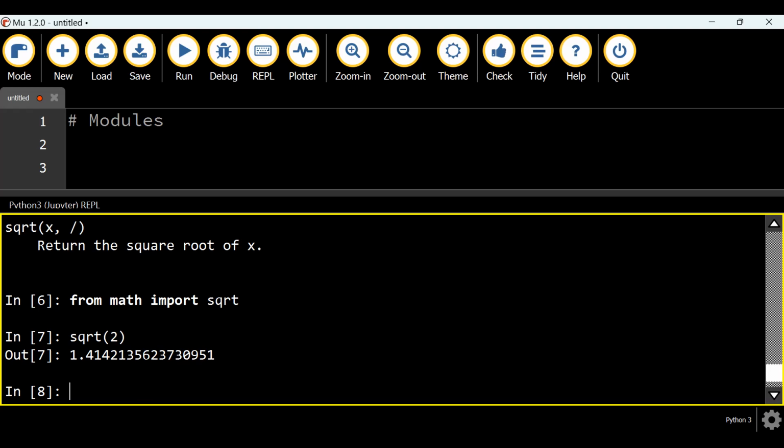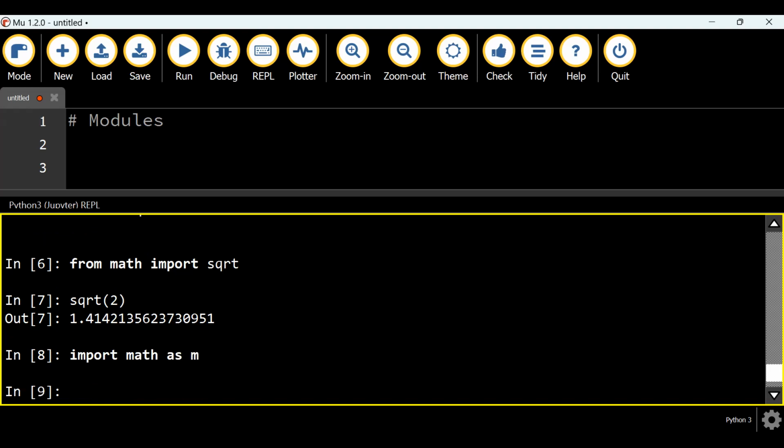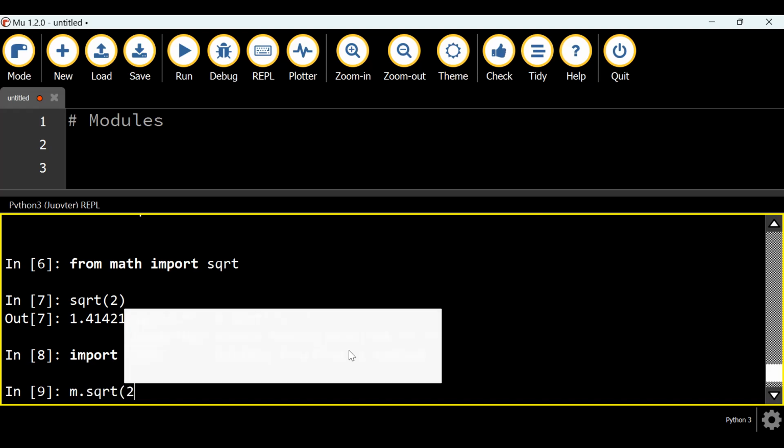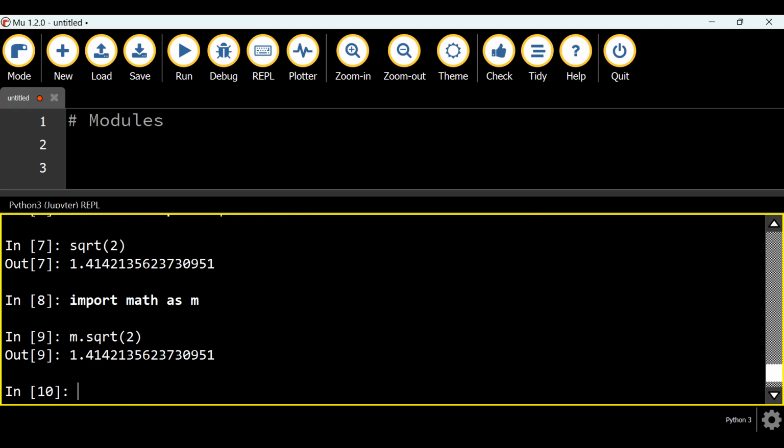Then the next one is we can say import math as m, and then we can say m.sqrt. We can get the square root of 2 like this.